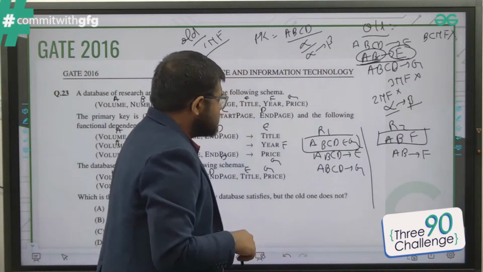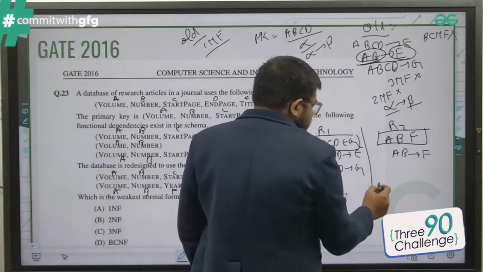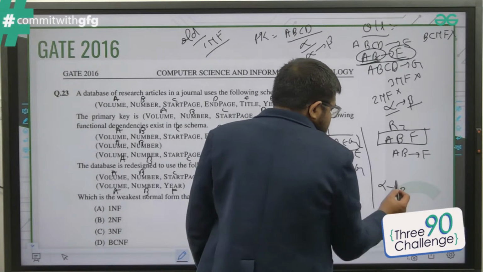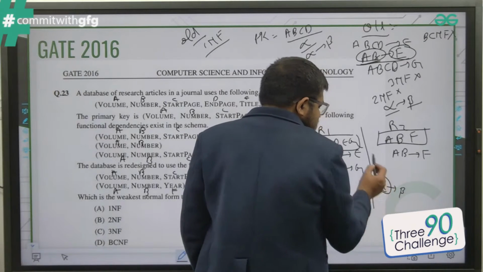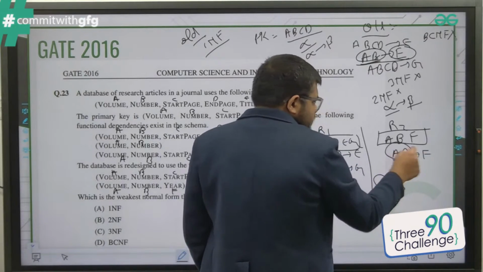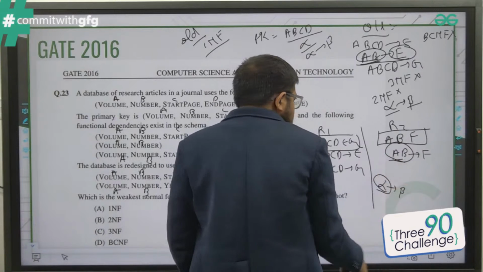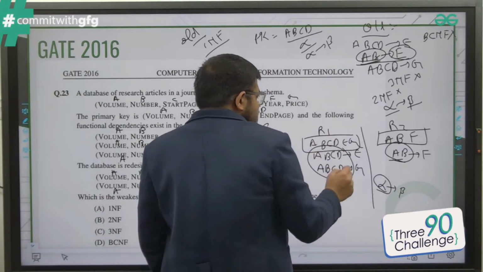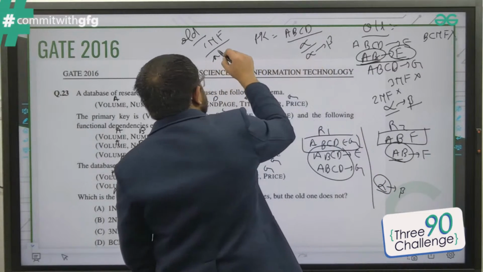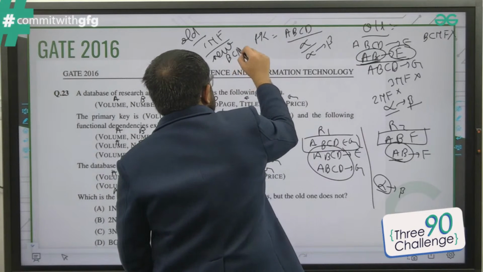So is this in BCNF? What is the meaning of BCNF? For all functional dependencies alpha to beta, alpha must be a super key. Now this is a super key for this table, and here this is the super key. So the new table is in BCNF.